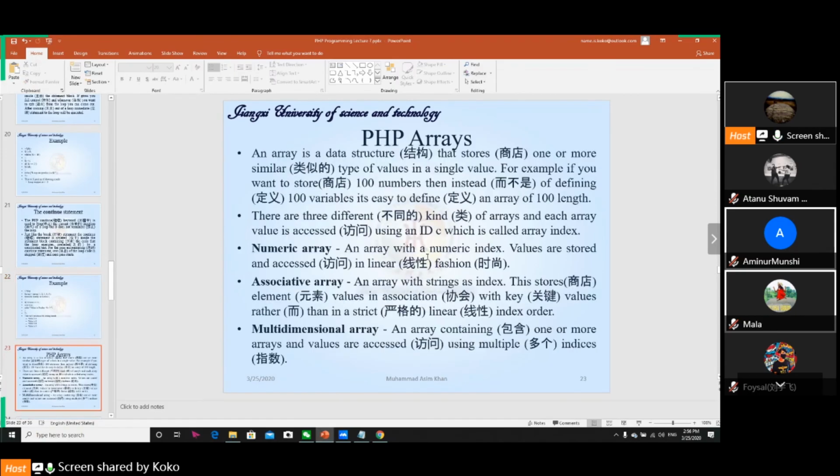PHP array. You know about different arrays you studied in Java and C language as well. It's called a numeric array. Like we simply say array of 5: 1, 2, 3, 4, 5. The index numbers are 0, 1, 2, 3, 4, 5, 6.